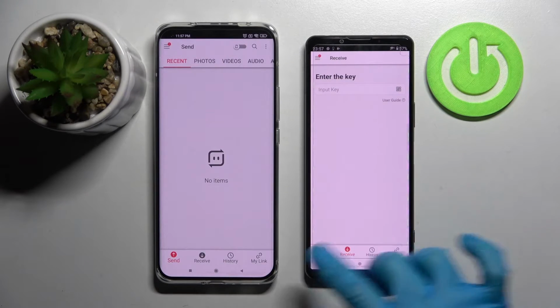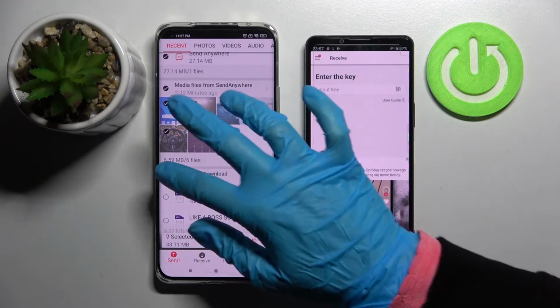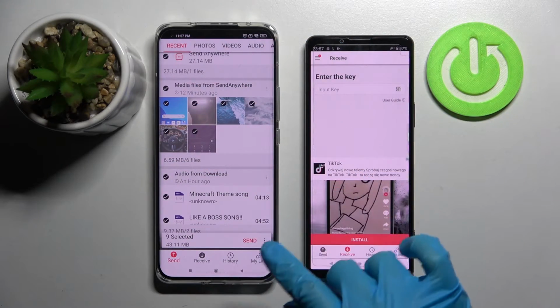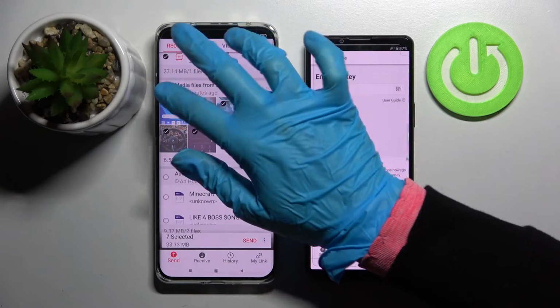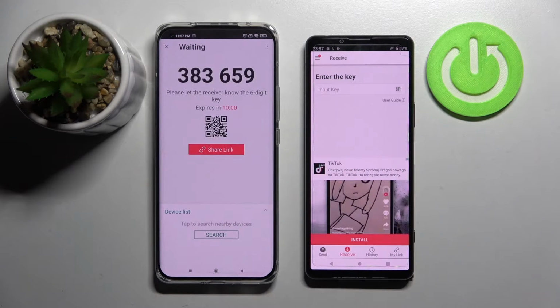Now choose Receive on Sony and Send on an Android. Then click on all of those dots and choose Send. This way you will select all of those files and transfer them. It will take a while though, so I will only go with this one song, choose Send and tap on Got It.